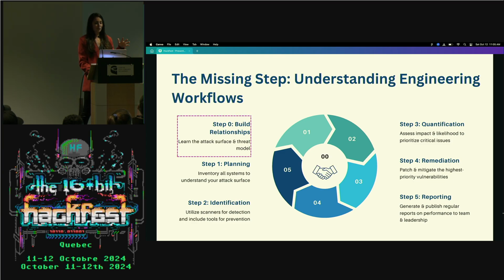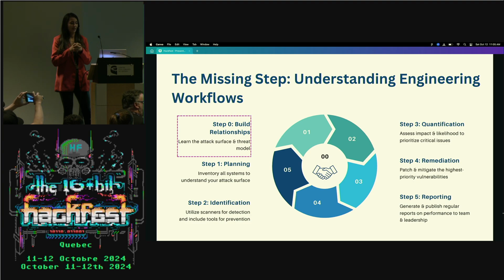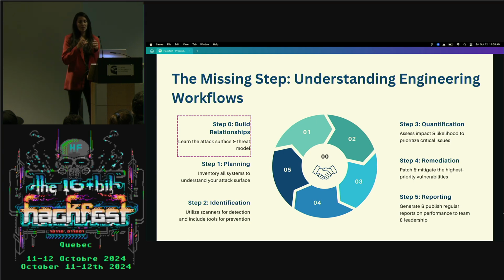I think the crucial step that's missing in all of this is what I like to call step zero, which is knowing how your engineering teams operate and building that relationship between security and engineering. You can go out and buy all the tools and all the scanners, but if you don't know the things that are impacting your software engineers in terms of feature development, it's not going to work effectively within their environment.